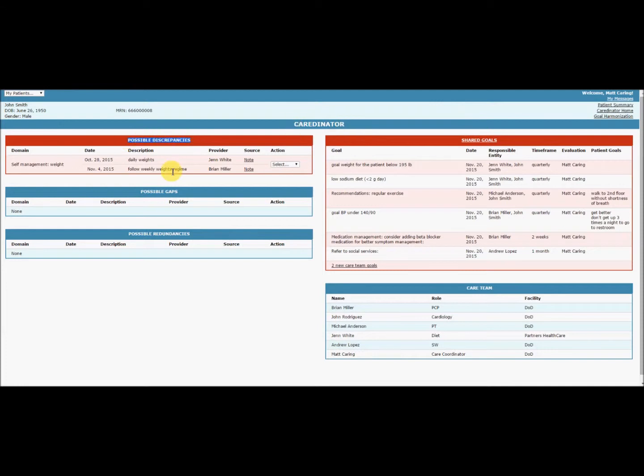CAREDINATOR summarizes areas, including discrepancies, gaps, and redundancies, that need the clinician's attention. These issues are identified using structured and free text clinical data that is analyzed by our natural language processing engine and then passed through a set of decision support rules.